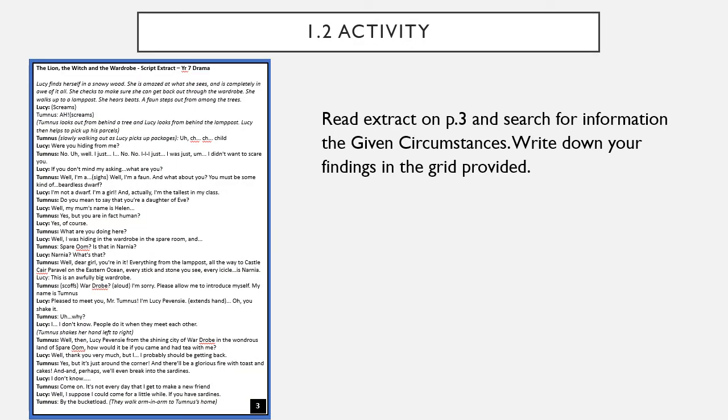Amazing. So now that we know what the given circumstances are, the who, what, where, when, and why, you are going to give it a go at trying to investigate and find out the information within the scene. So you're going to read the extract on page 3 of your workbook, which looks like the image on the left-hand side of my screen.